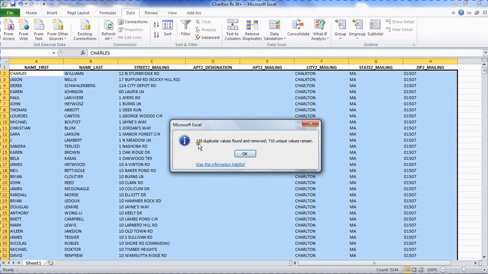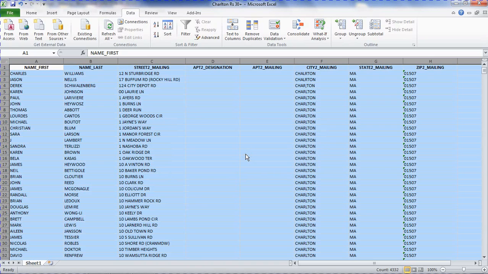And it says that there were 700 plus duplicates found, of which 135 were removed, and it leaves us with 710 unique values. So now we can be sure that we're only mailing out a household once. And here's our mailing list.